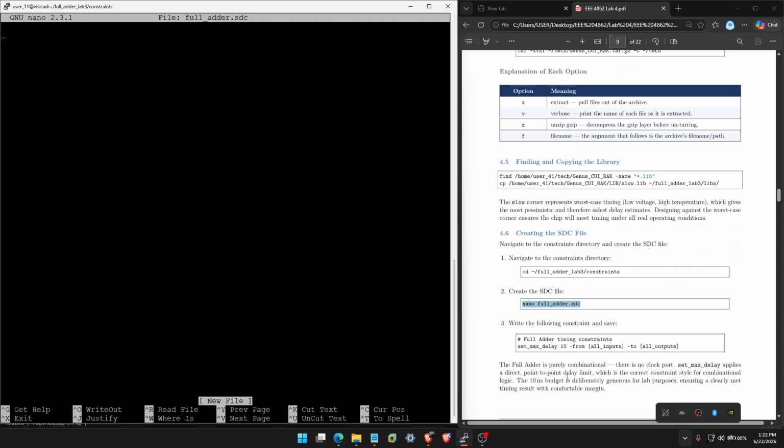Press enter. Then you're gonna have to copy and paste this one. Control C and paste full header timing constraints. Set max delay 10 from all inputs to all outputs. So it's basically saying that the delay from any input to any output will be 10 units, or 10 nanoseconds as we mentioned previously.